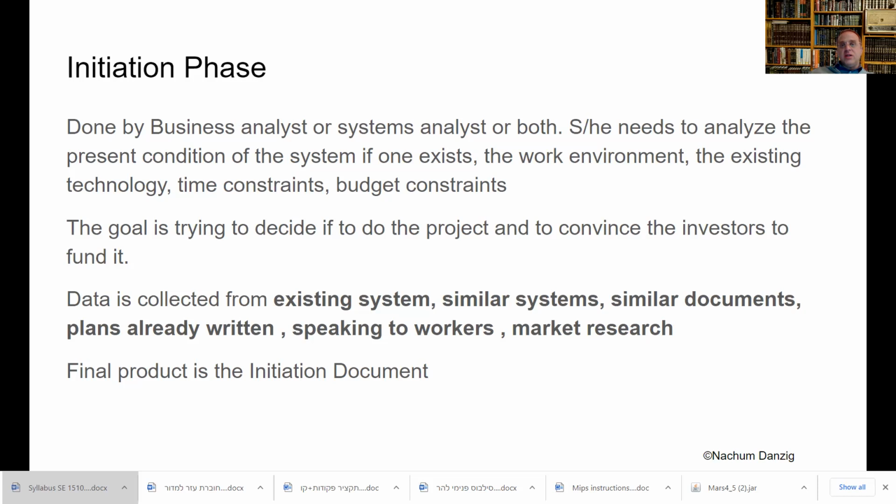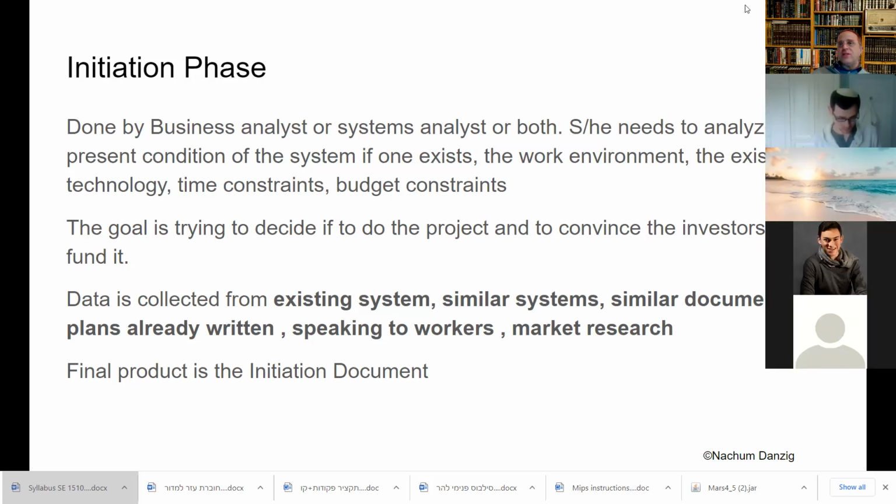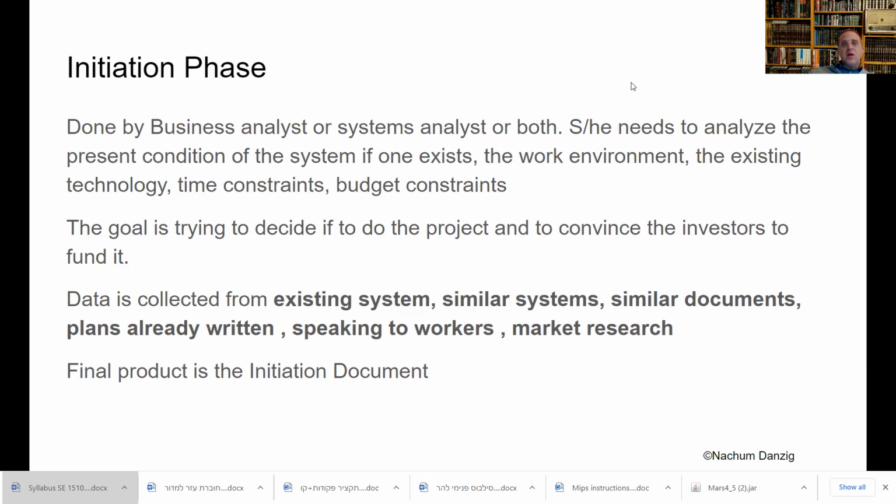The goal is to decide if you want to do this project and to convince the investors to fund it. In other words, we're doing something like a feasibility study, right? We're trying to see if it makes sense to do this project at all and how much it will cost. If we're paying for it, we want to decide if we want to do it. If we're not paying for it, we need to convince investors to pay for it. So we need to show them how long it'll take, how much money it'll cost, and what features they'll get from it.